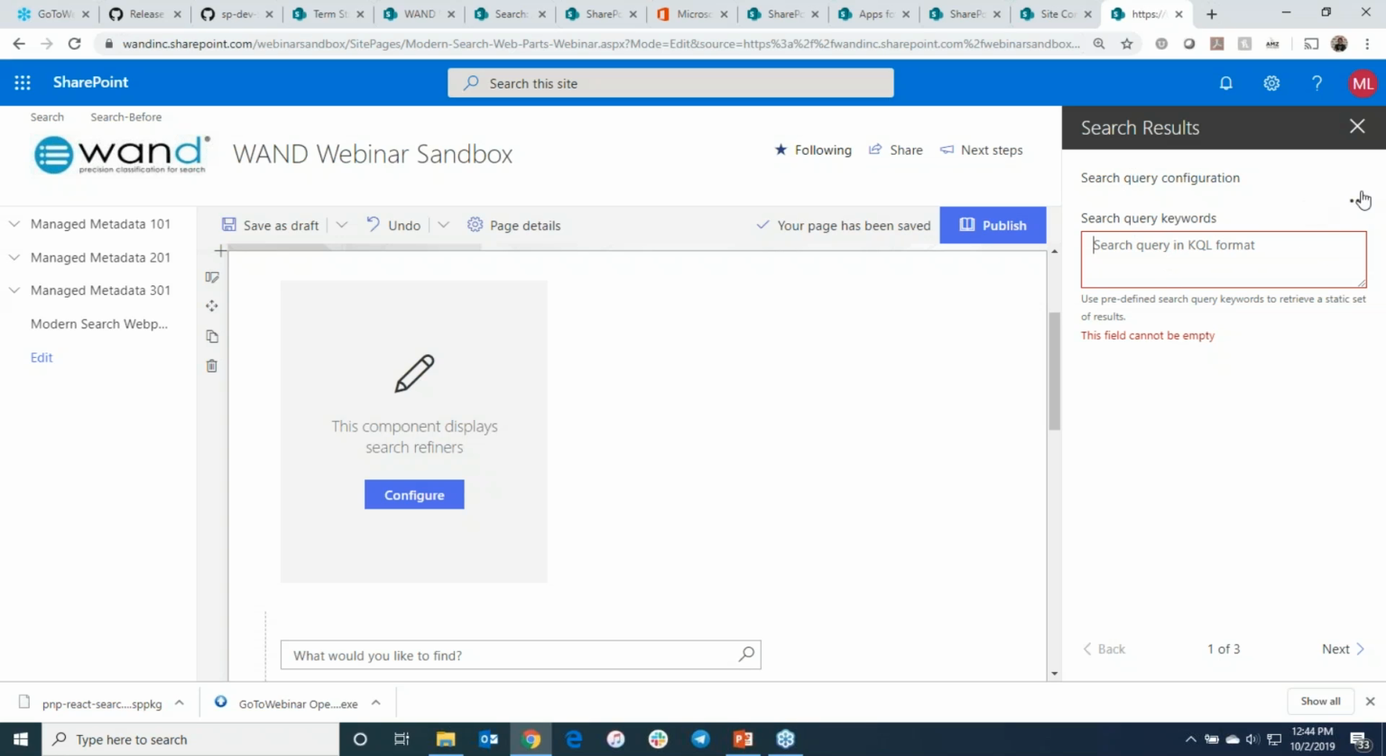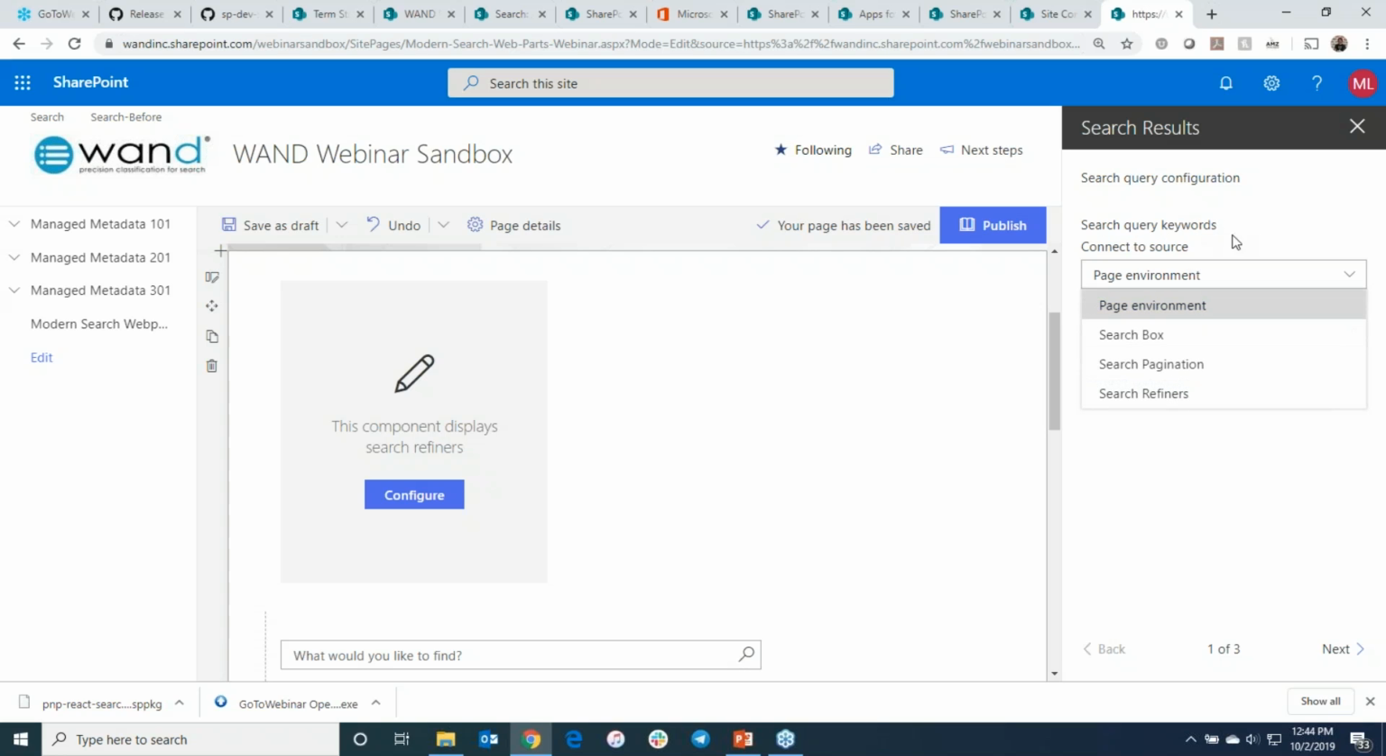So definitely something to be aware of, but we want to connect it to the search box. So we're going to click on this little ellipsis menu item, connect to source. There's other ways you can do dynamic searches besides just the search box. You could do the page environment and do something based on the site properties or the user, or a query string from another page. So that kind of goes to the dynamic data source on the search box that we talked about earlier. We're going to keep it simple and just choose search box.